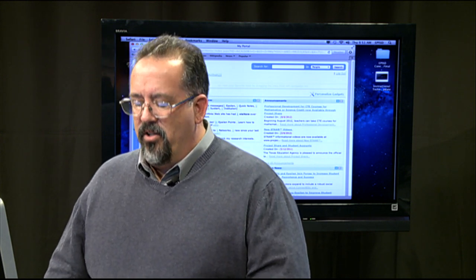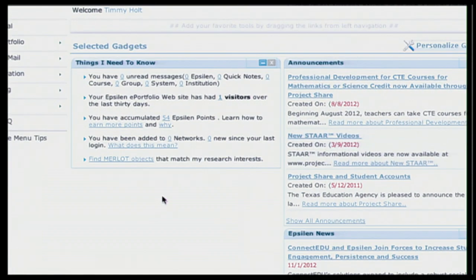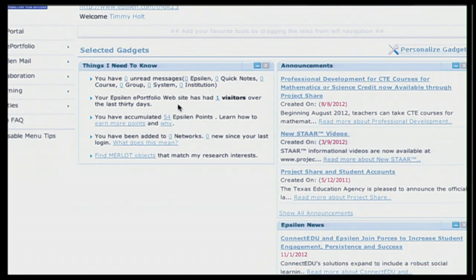If you have messages from your teachers or from other students, they're going to be showing up here, along with things I need to know. I've had one visitor over the last 30 days. Wow, I've had one visitor and I just started this.